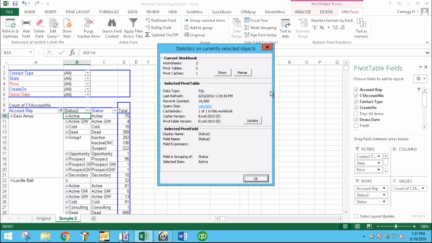And that's really important because those reports that have older cache versions or older pivot table versions have more limitations on, for example, how much data you can pull in. So you might find yourself trying to drag a field into the row area and you get a message that says essentially that Excel won't allow you to do this because there are too many fields in the row area. I'm sure those of you who've been with MasterMine for many years saw that message back in the past.